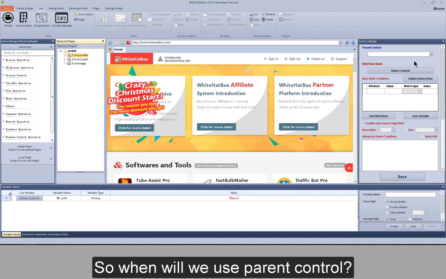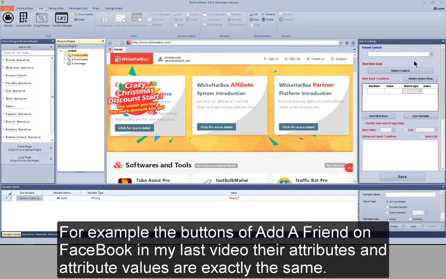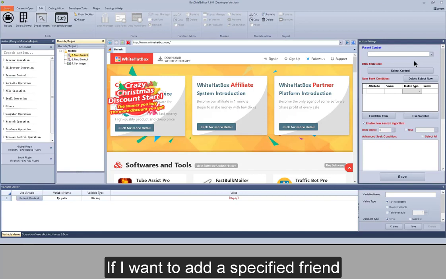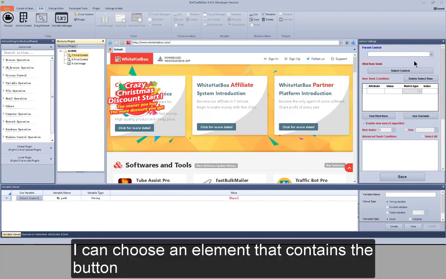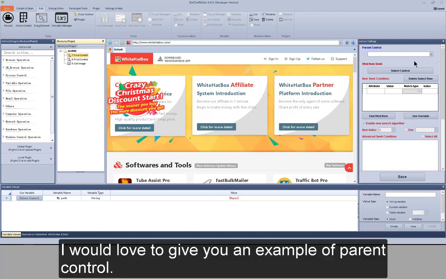So when will we use parent control? I will use it when I find a control, but there are other same controls on this page. For example, the buttons of Add Friend on Facebook in my last video, their attribute and attribute values are exactly the same. If I want to add a specified friend, I can choose an element that contains the button, save it to a variable as a parent control of the second find control, and then find that control. I would love to give you an example of parent control.